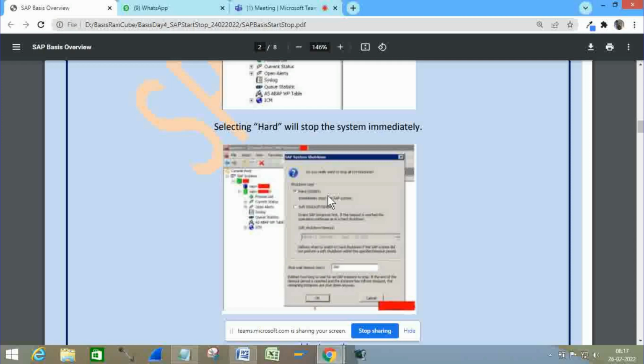Usually, even with a hard stop, there is no problem as such, because everything at the back end is running in, for example, an Oracle database or SQL database. Whatever has not been committed to the database will not get updated in the database at all. So your database is going to be consistent, and you don't have to worry that something will go wrong. Nothing happens even if you do hard. No errors will be there when you are starting the system.